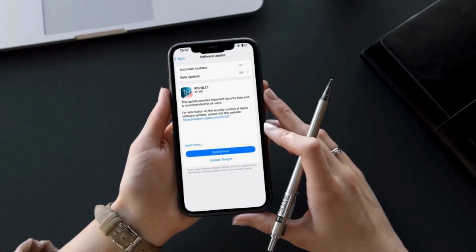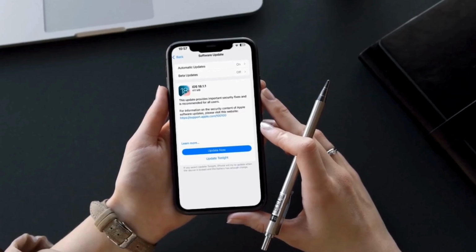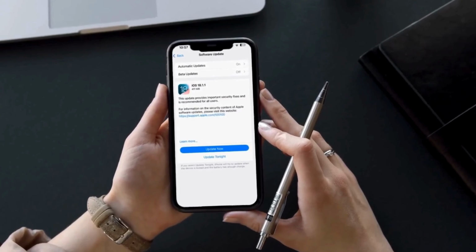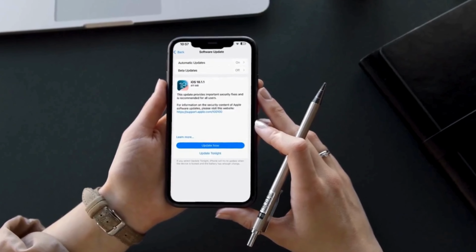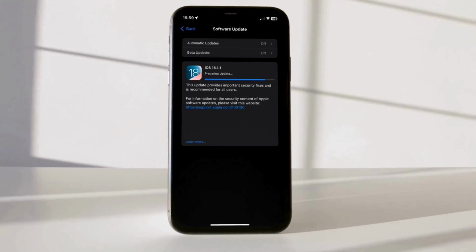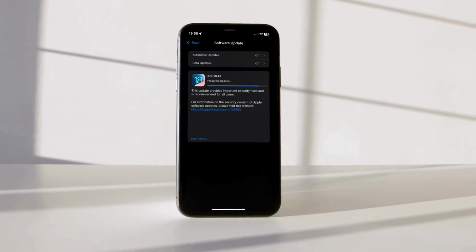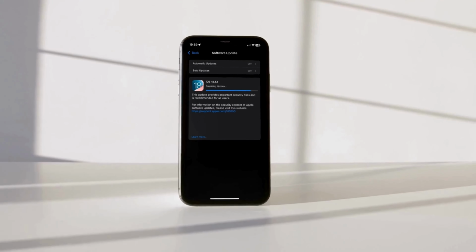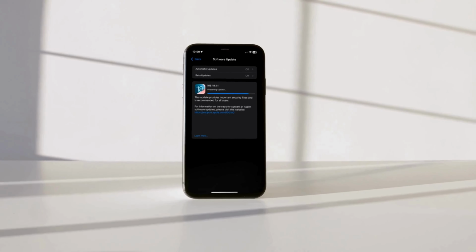Today, we're tackling a common challenge that iOS users are facing after updating to the iOS 18.1.1 version: Wi-Fi connectivity problems. If your Wi-Fi starts acting up, stay tuned as we explore some straightforward solutions to get things back on track. Let's get started.